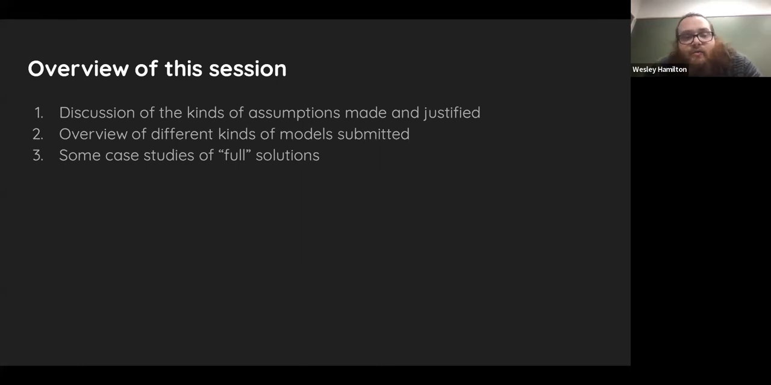And so how we're breaking it up for the session is, first, we're going to look at how some other teams went about discussing assumptions and how they justified them, if they justified them. After that, we'll look at a few of the different kinds of models that were submitted. And I should say, 1 and 2, these are going to be snippets of larger solutions. So certainly a lot of context will be removed from these things. But the goal of these sessions is just to give you a sense about what more of a variety of some of these submissions look like.